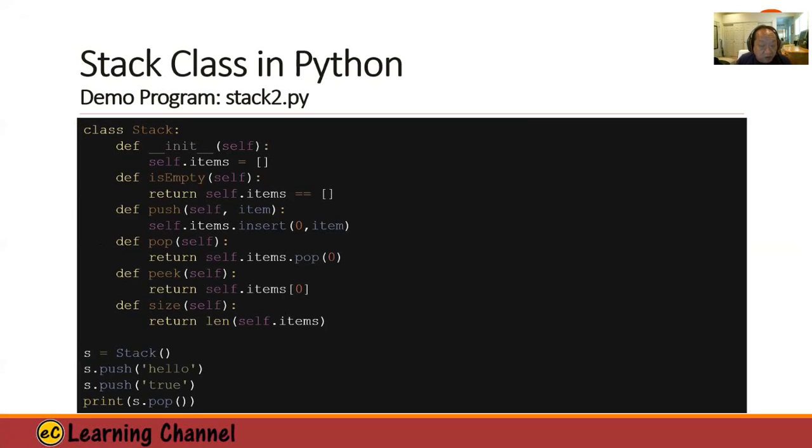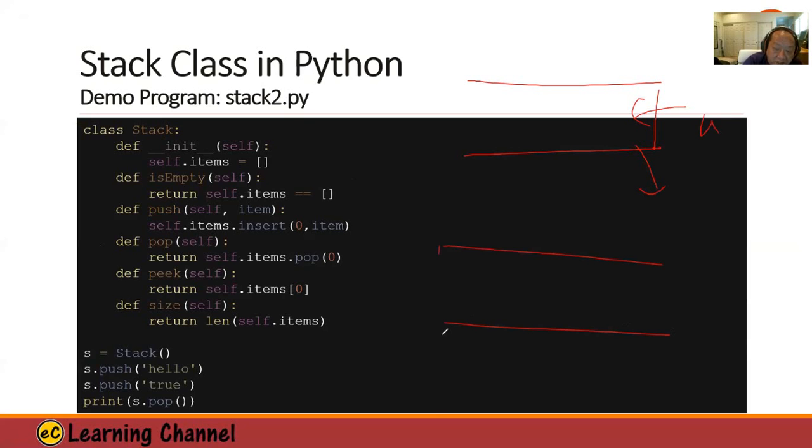And then here is stack 2. In the stack 2 program, the stack is the same, and this one has peek. The only difference between stack 1 and stack 2 is that in stack 2 we're not using the tail part. Stack 1 uses append and pop, right? Instead of that, I'm using the 0 location as my top. So every time I insert at the 0 location, and when I pop from the 0. But I think this is a stupid way to do it, okay?